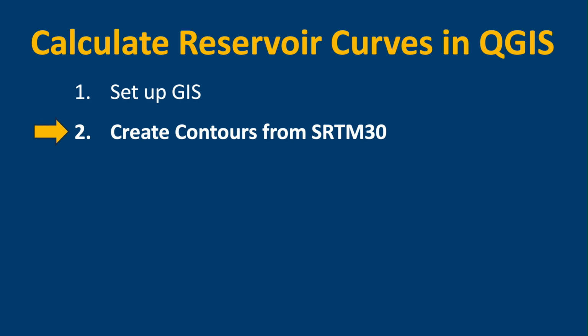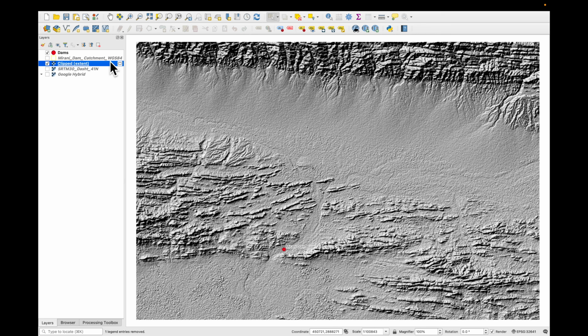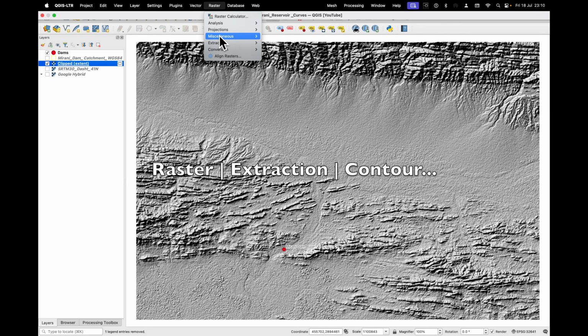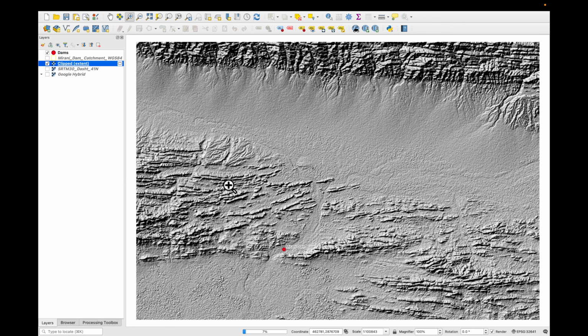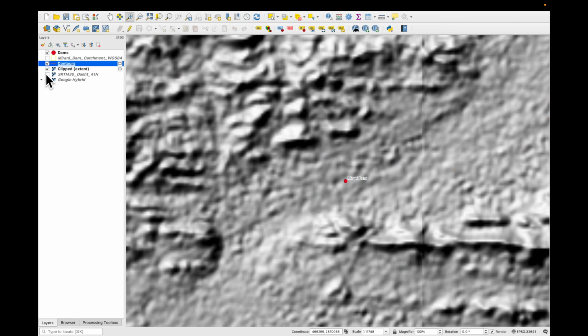So notice this is a temporary raster DEM. The next thing which we need to do is to create contours from the SRTM. Select the clipped raster, go to raster extraction contour. We're going to need an interval of, let's say, 5 meters. Press run. Let's zoom in on our dam area.